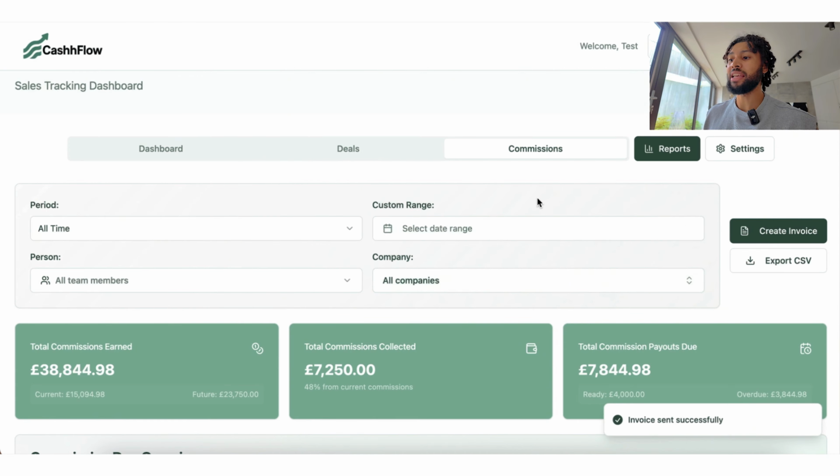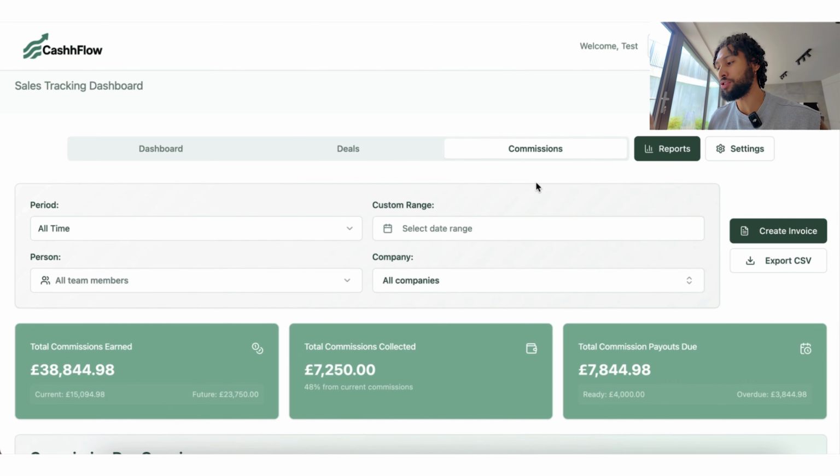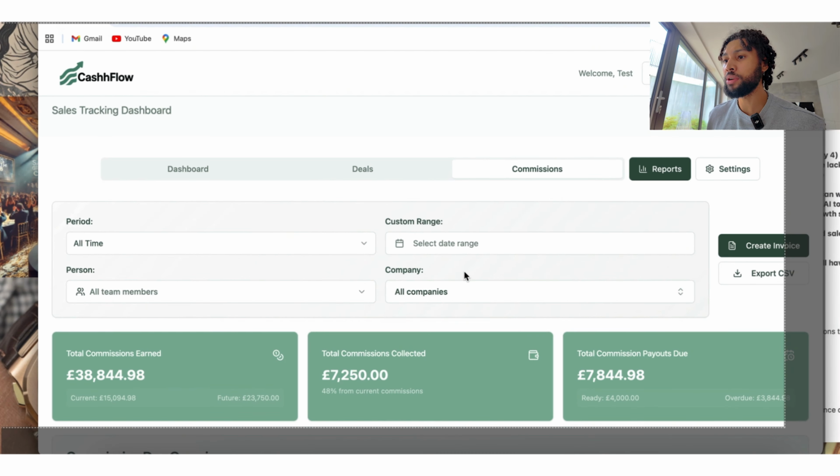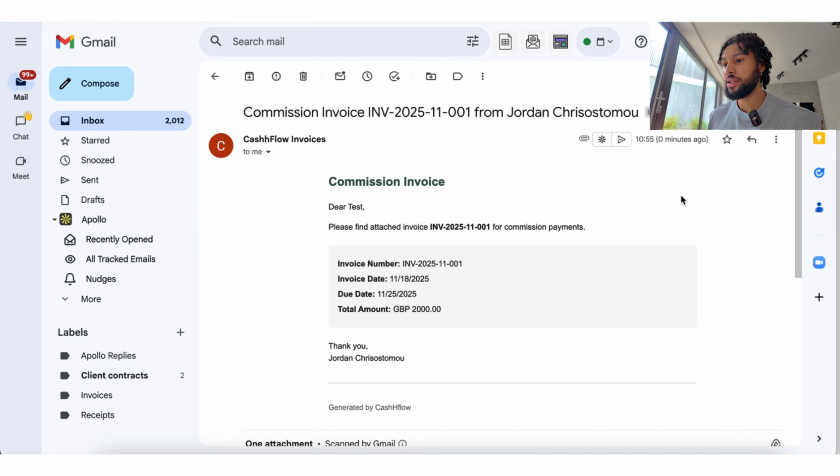So typically that email would be for the manager who created this instance. In fact, the invoice will be for the manager that created the instance, but it can be changed, as you can see there. And then what I'm going to briefly show you is I'm going to go into my email. As you can see, I've received this invoice from Cashflow. You can see pretty much everything in here.